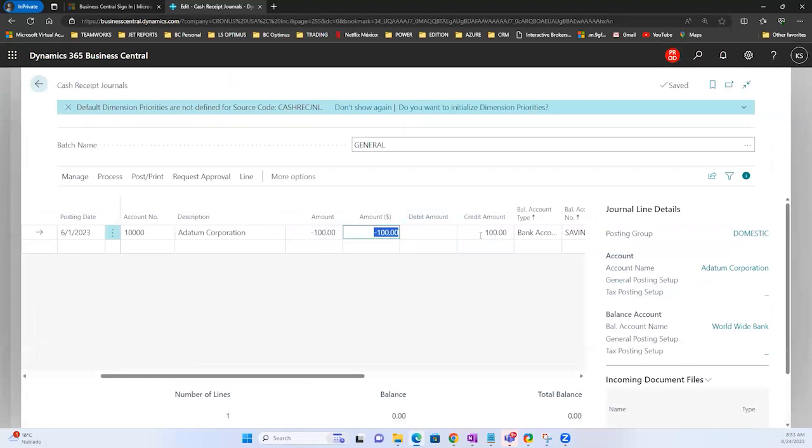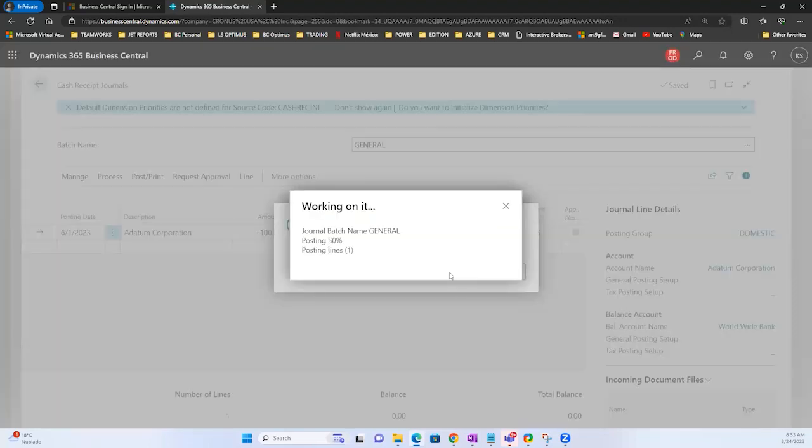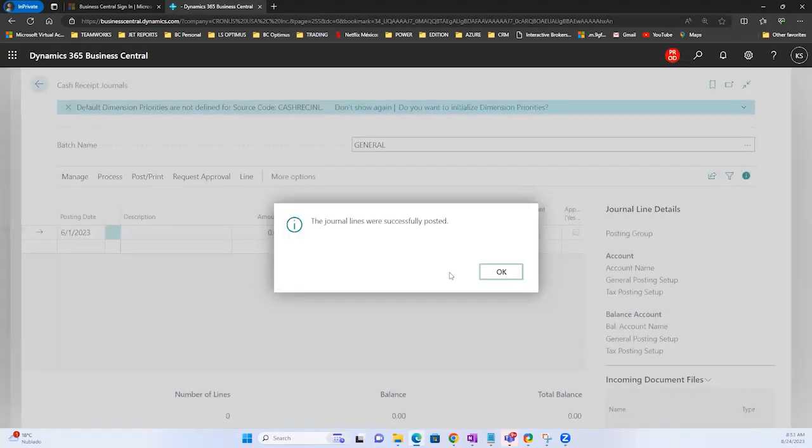So $100, this Adatum Corporation, I will be receiving this money from this customer, and then I'm going to need to post it on a bank account, which is my savings account. And then later, I need to deposit that money in my bank account, okay? Especially if it's cash, normally. So I'm going to post it. If it's a transfer as well, you will need to do it on your website or verify that you received the transfer, okay? So this is it.